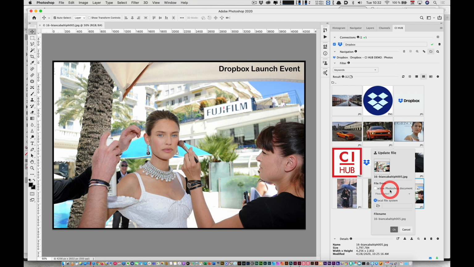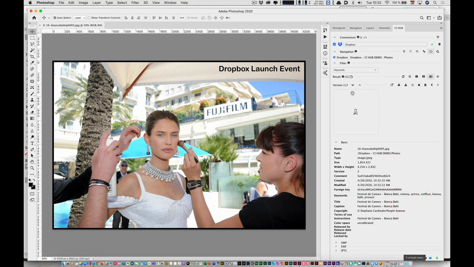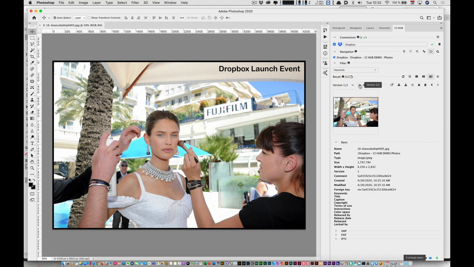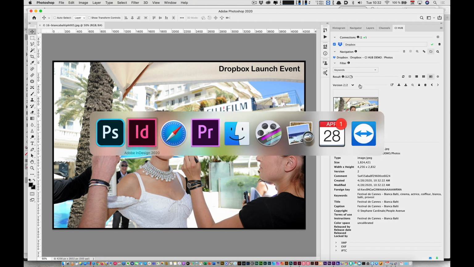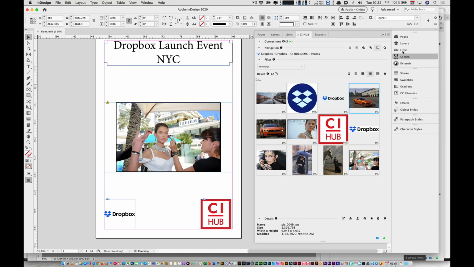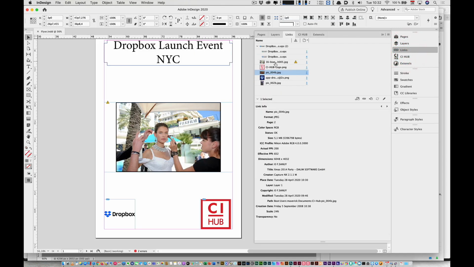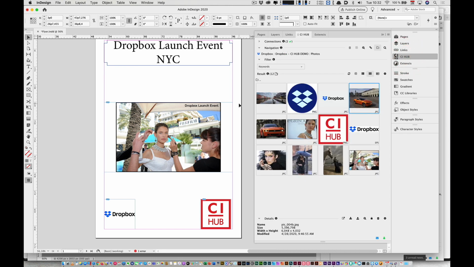I select the picture, and what I can see there is that I've got two revisions of my assets, revision number 1, revision number 2. And if I go back to InDesign, go to the links panel, I can see that the asset has been updated. Double click, and now my InDesign document is ready.